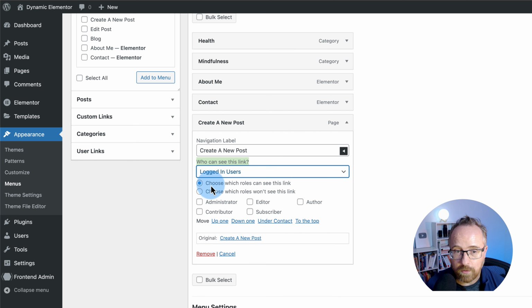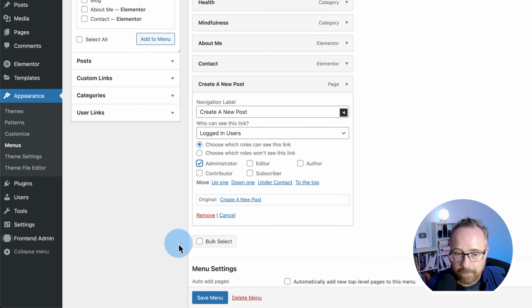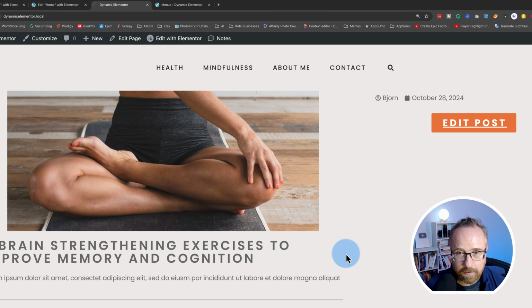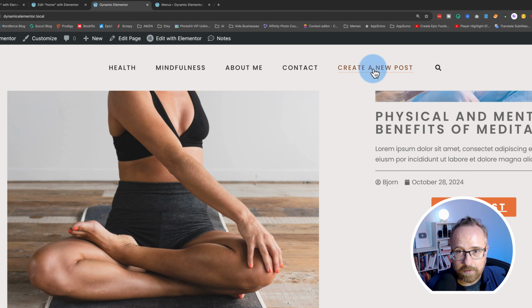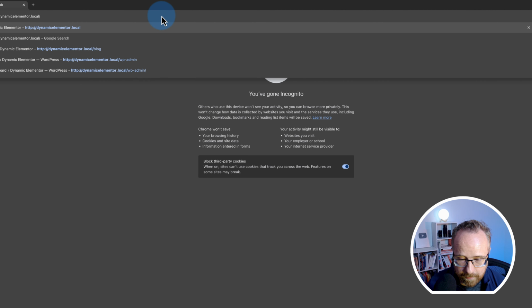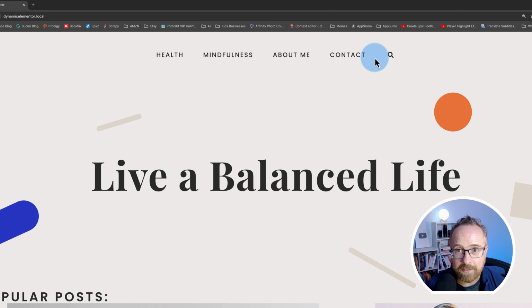Following that, you can choose which roles can see this link, which roles won't see this link. So you can choose either one of those. One will lead to less check marks down at the bottom. So you pick the one that's easier, I guess. So I'm going to choose which roles can see this link, and I'm going to choose administrator. Then I'm going to save menu. And now, if I refresh this page out here, I've got a create a new post link right here. And if I go incognito, where I'm not logged in, that menu item is not there.